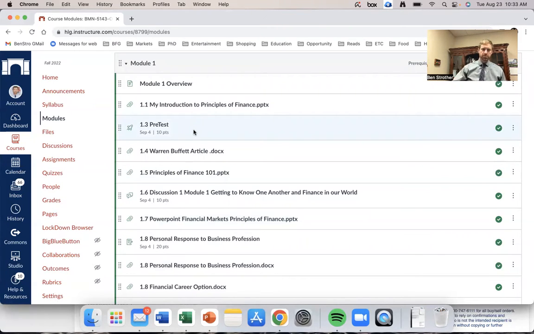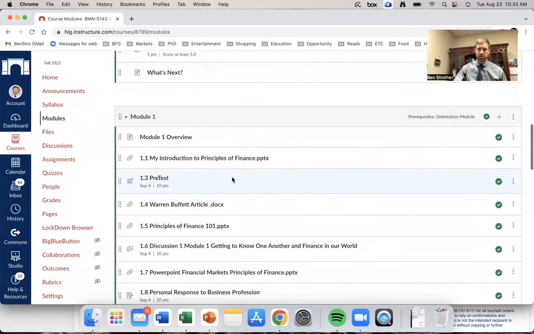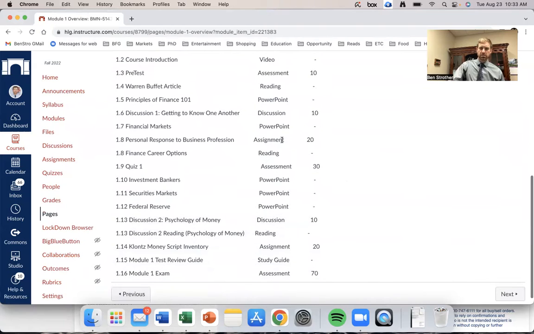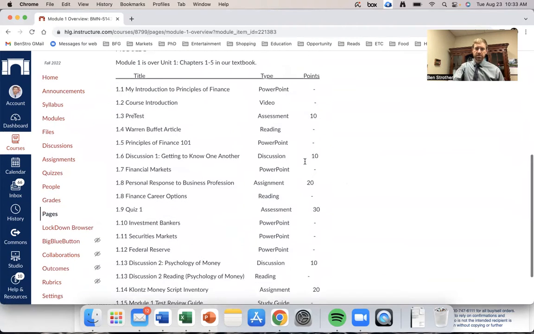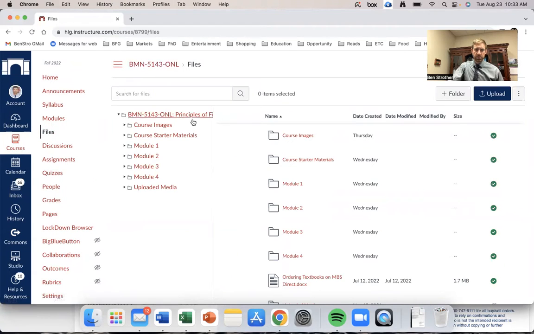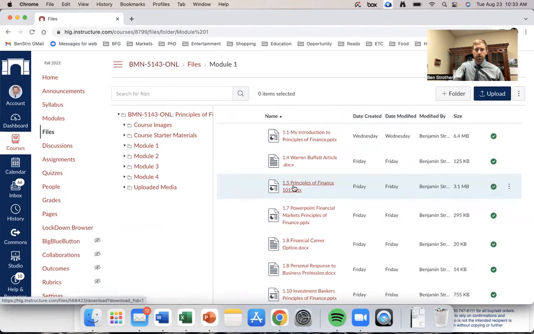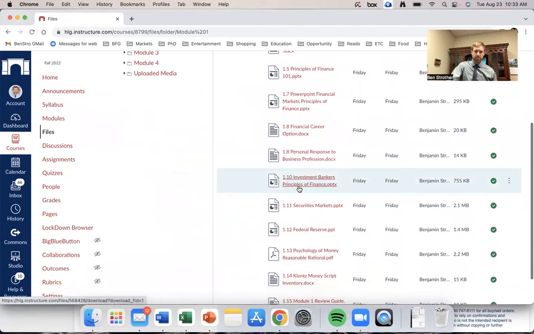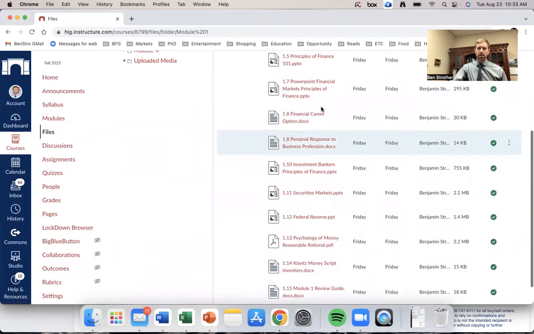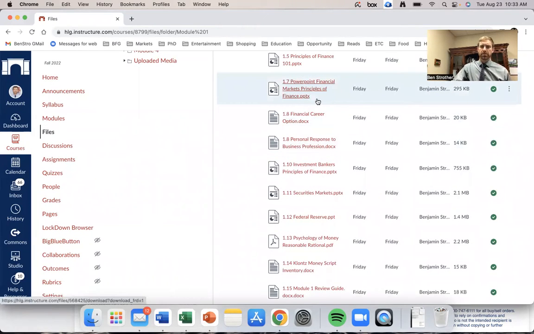Then we have some articles and resources as well, as you can see through here. If you click on the overview, you're going to see the breakdown of those and the points as well. You can look under syllabus to understand how our point systems work in this class. Those are also listed under the files in module 1. I'll be doing this for modules 2, 3, and 4 here in the upcoming days, hopefully. If I were you, I would focus on going through the PowerPoints, doing the assignment, and then studying up on the review guide as you prepare for your test. All of the material is due at the end of the 2 weeks.